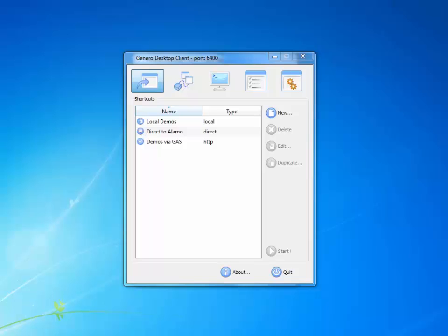This video uses the GDC for Windows as an example, but the GDC is available for Windows, Mac, and Linux systems and can be configured in the same way.